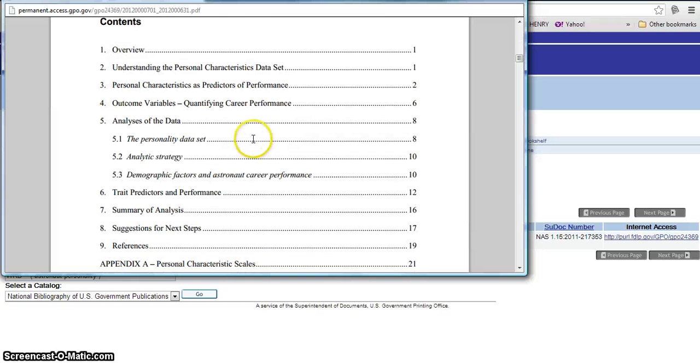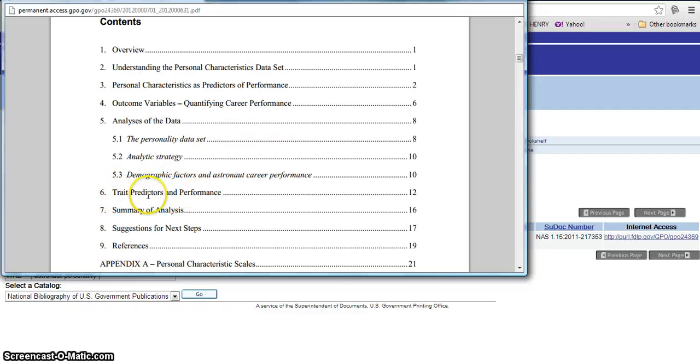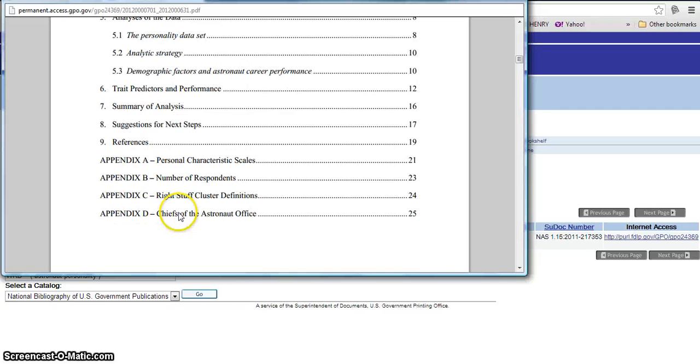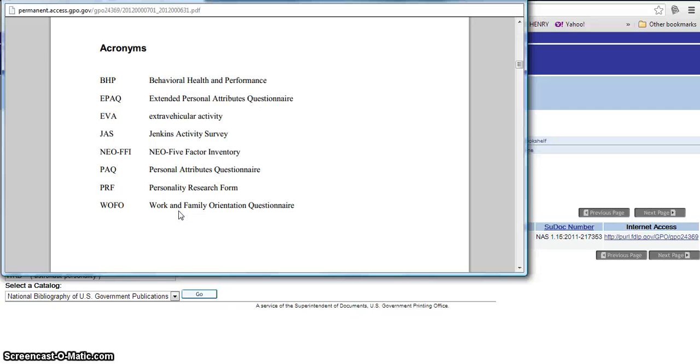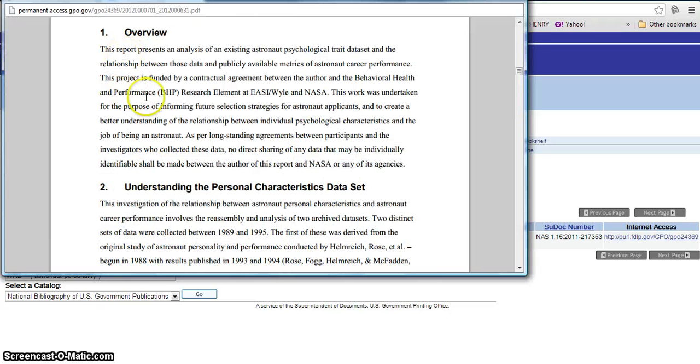If we go down, we'll see just some basic stuff on the first few pages. You always got to skip down. There's the table of contents. We've got our overview, talking about what the personal characteristics data set is. And then there's some analysis, and that's kind of interesting stuff. Trait predictors, in other words, what kind of person will make a good astronaut, and a summary where they analyze it. And this is just really good scientific writing. We go down, we see some acronyms, some terms we might not know, so they've defined them for us. And we come down and there's our overview. We can read it, understand it, read as much as we need to.